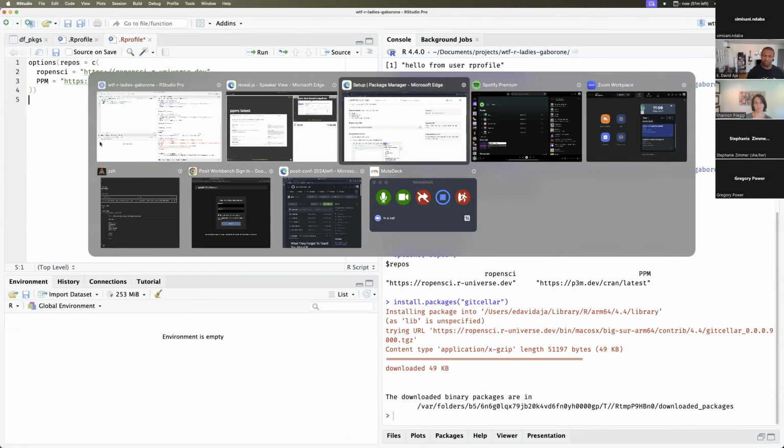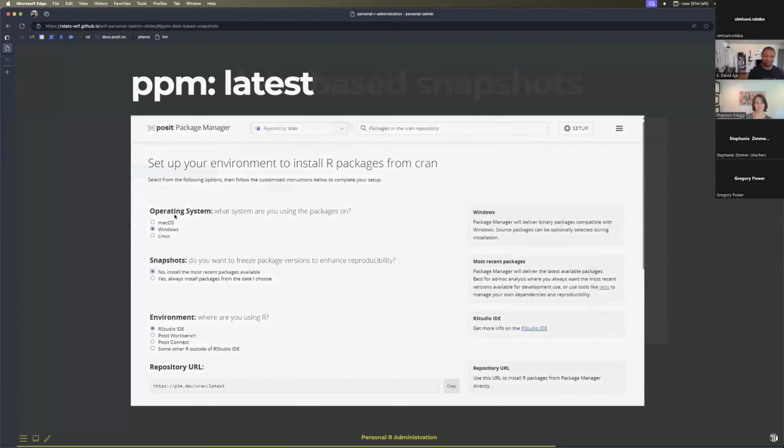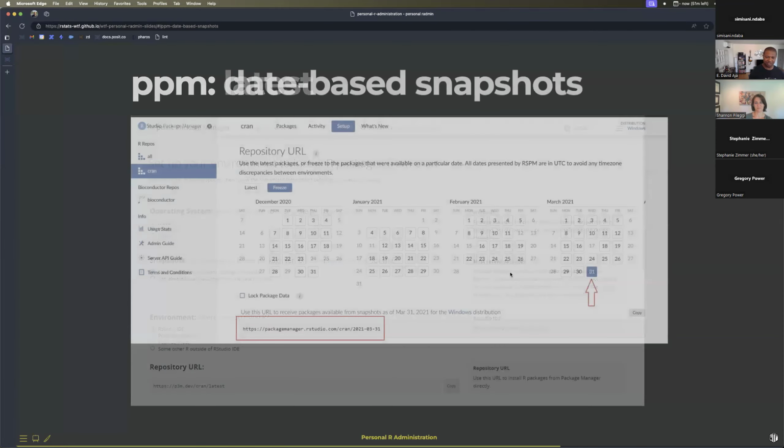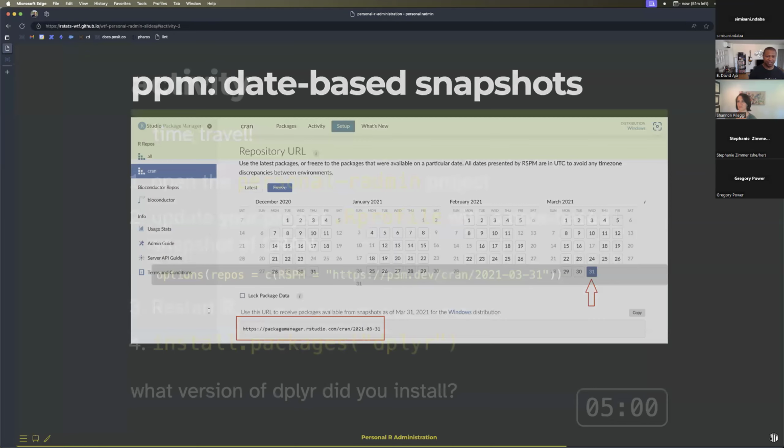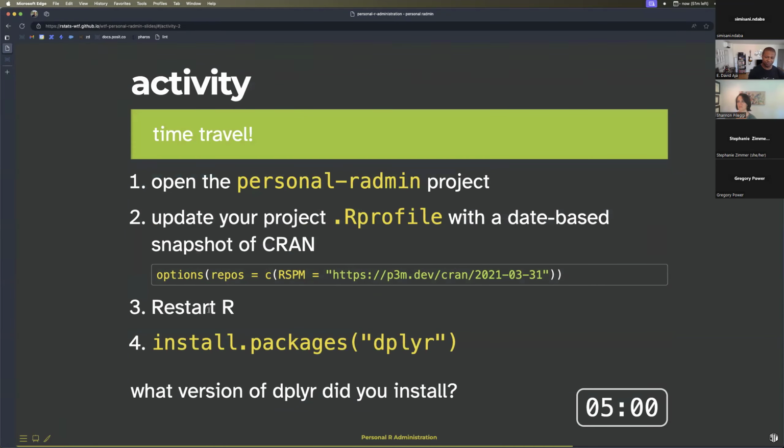Where do my slides go? Slides are over here. Okay, so, date-based snapshots. I select a date, and you can see I get the date in the URL. So what you're going to do is... yeah, Greg, go ahead.